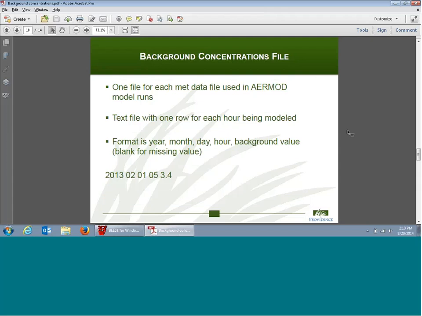So if you do want to use the background file, you will need to set up one file to correspond to each metadata file that you have. For example, if you have 2 years of metadata in multiple files, you also need 2 background files. If you're just modeling 1 year of metadata, or if you're using a concatenated metadata file, then you just need 1 background file as well. And that's just a text file.